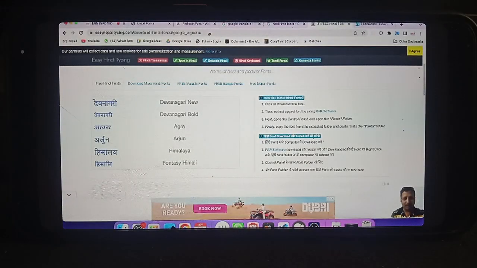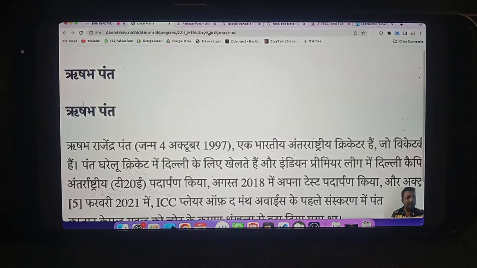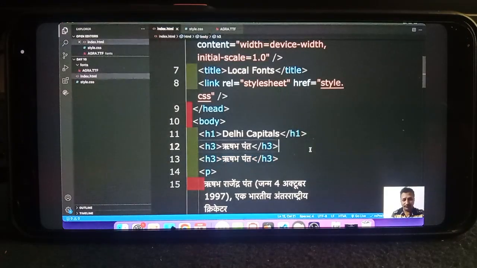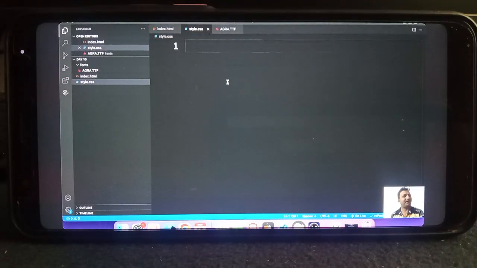So now if you see here, Rishabh Pant twice it is showing, both look same. There is no difference. But what I will do for this, I am giving ID, and Rishabh. Some ID I am giving, so I can apply it. So what I am doing now for the second Rishabh, I wanted to apply the font. Which font? Agra font I want. So how do I do that?